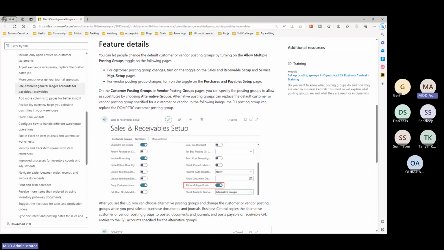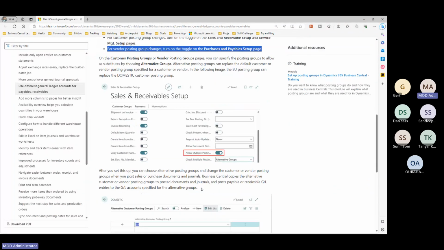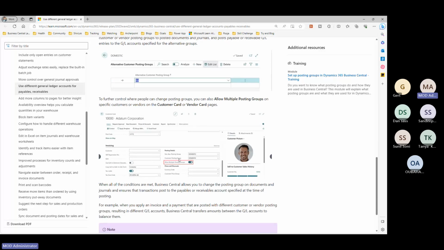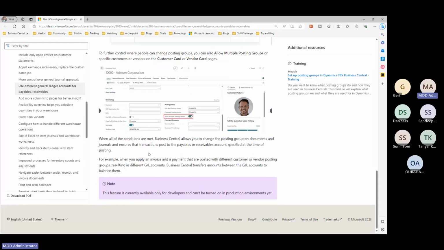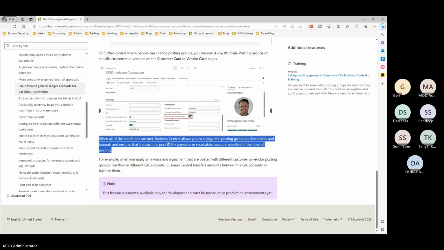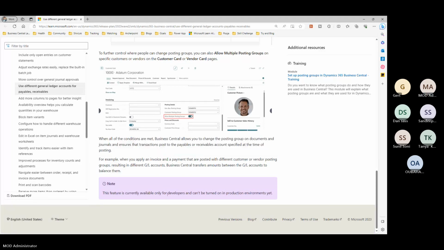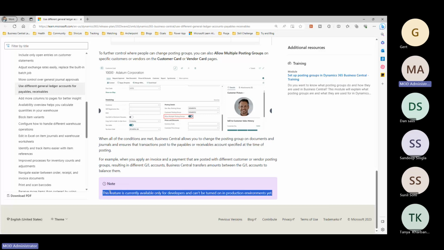Okay. As I was saying, you can set it up on sales and purchase, and then you can utilize these. And you also have to enable it on the customer or vendor. It says this feature is currently only available for developers and can't yet be turned on in a production environment. So it's still work in progress.